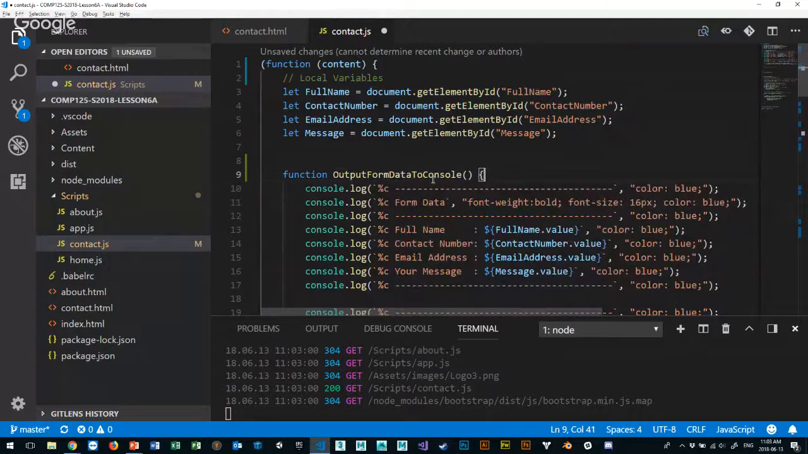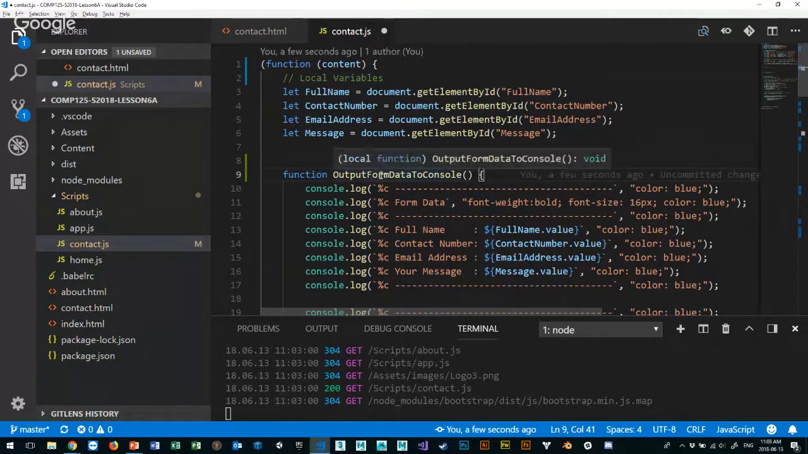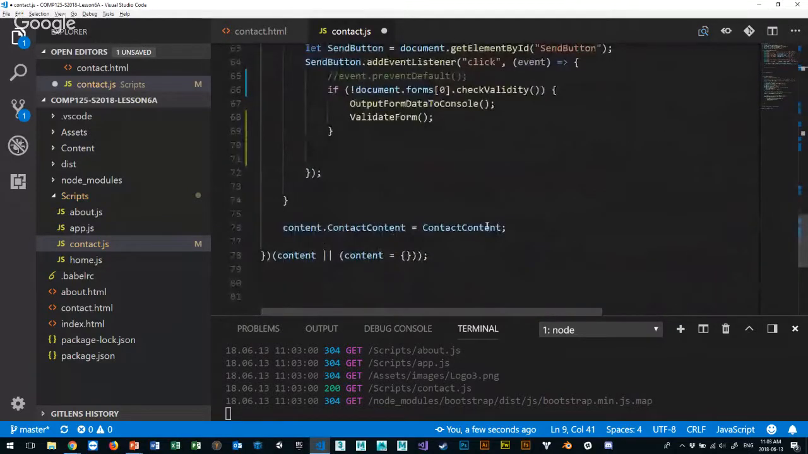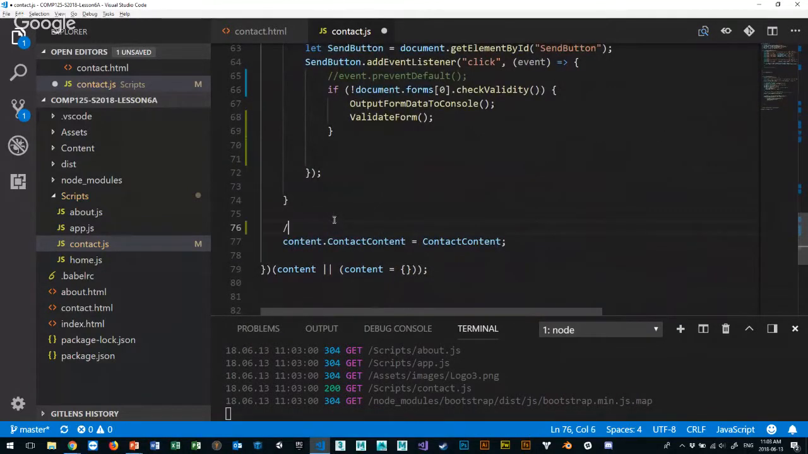Okay, so output from data to console does one thing. It doesn't do much. This is a private member function right now because it's inside of this closure, and I'm not sharing it down here. Remember, we talked about that. This is all the public stuff. These are all the public functions, as an example, exposed to the content namespace, which we created.